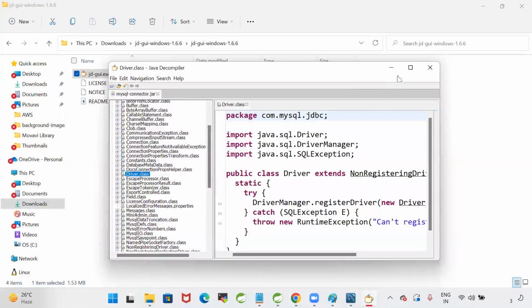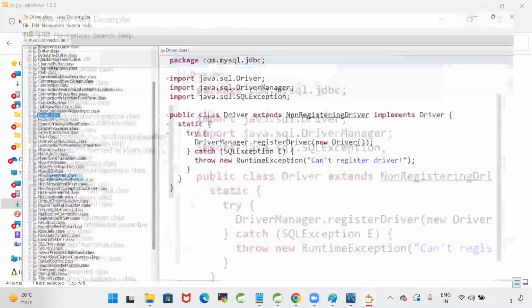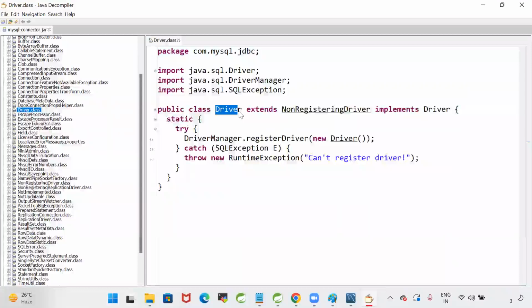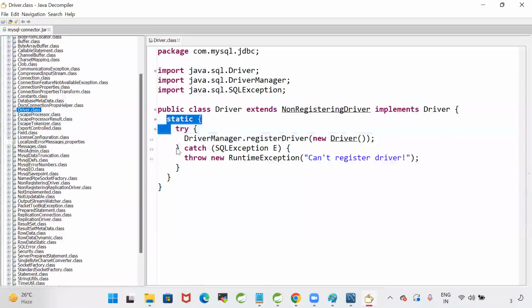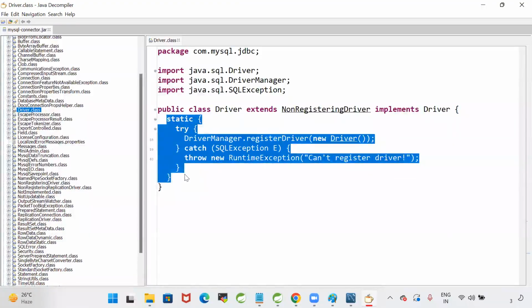Okay, there is a class. What is this class? Driver. What is this driver doing? Register driver. So here, what is this code? Where is this code available? In the Driver class. Is that a method or is it a static block? It is a static block.